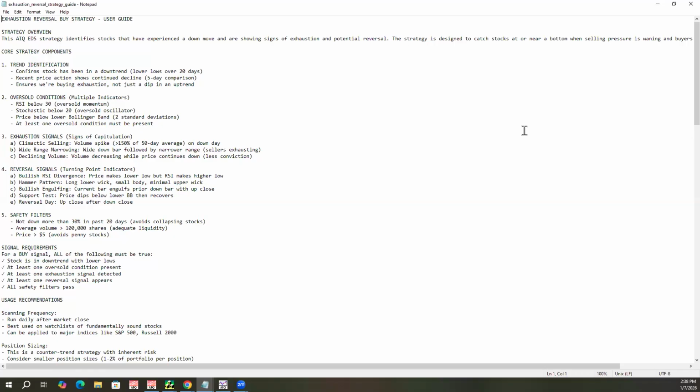And then it's also looking at a hammer pattern, quite common, or a bullish engulfing pattern, where the whole bar for the current day completely engulfs the previous day's bar with an up close. So it's got all these: trend in place, oversold, reversal. Those are the main conditions. And all I asked for was just one line of a strategy. And it's got some safety filters there. Not down more than 30% in the past 20 days avoids collapsing stocks.